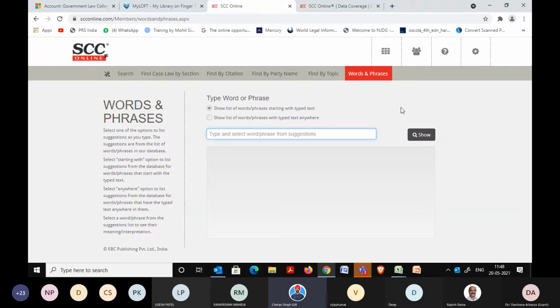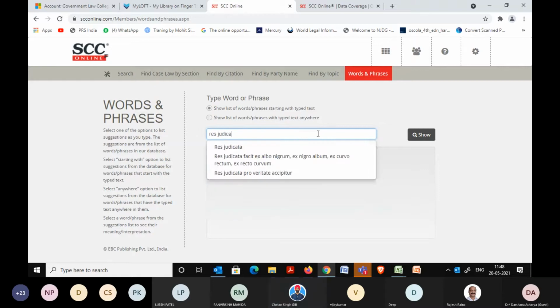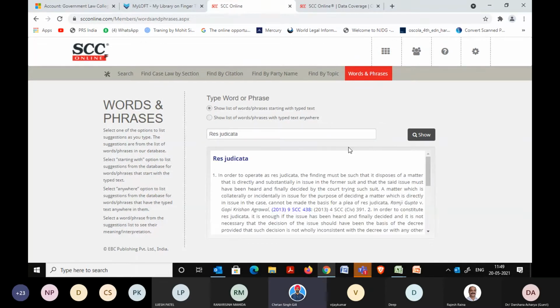You come over here and write any legal word that comes to your mind. Let's take res judicata, and start search. And there we have it. The first definition says, in order to operate as res judicata, the finding must be such that it disposes of the matter, and other things. At the end, it says this definition is coming from Ramji Gupta versus Gopikrishan Agarwal.